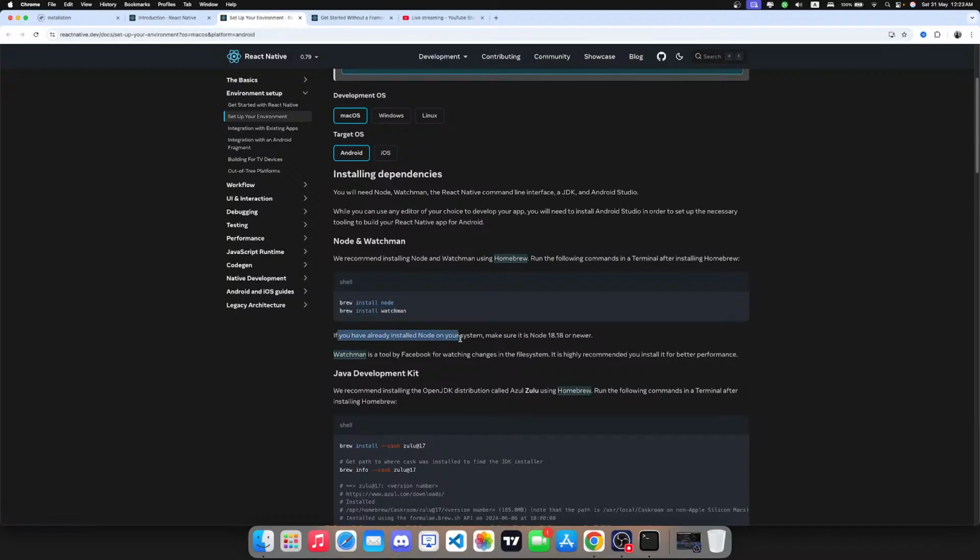If you have already installed Node in your system, make sure it is Node 18.18 or newer. The second number is called 18, not 18.18 as a whole, so be careful. Node version 18.18 or newer. That's what I said earlier when I said it requires like 17 or something. I said 17, but I was wrong. It's 18. I used React Native a long time ago, and back then the requirement for Node was 17.16 or whatever. But now they changed it to 18.18.